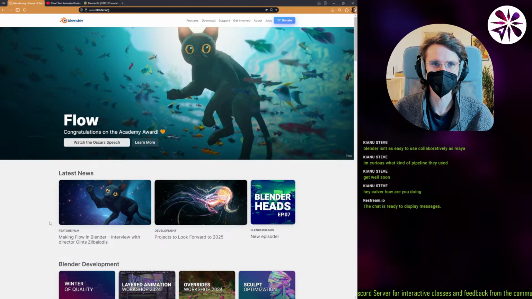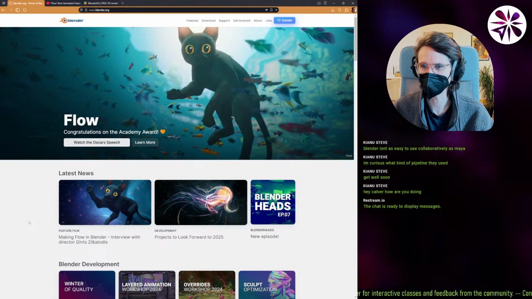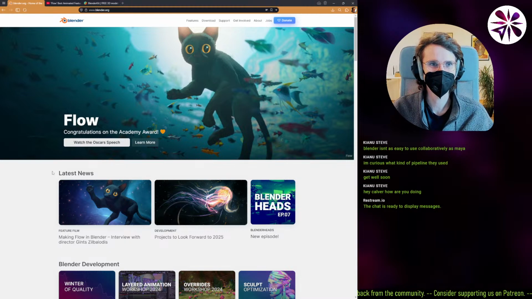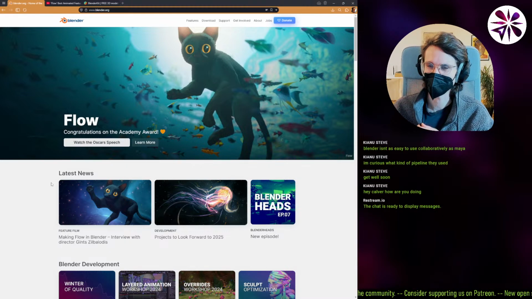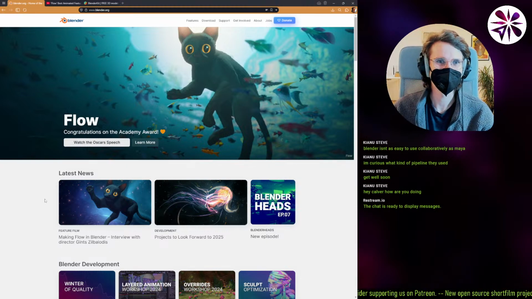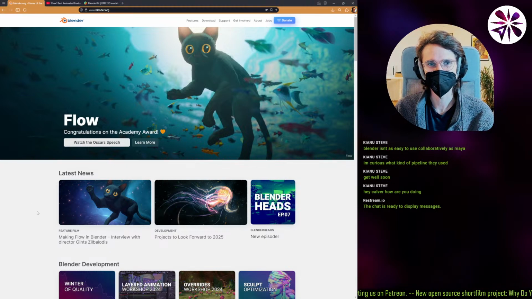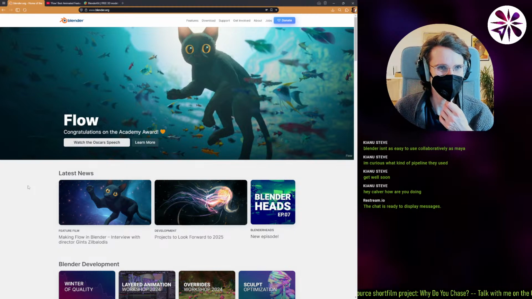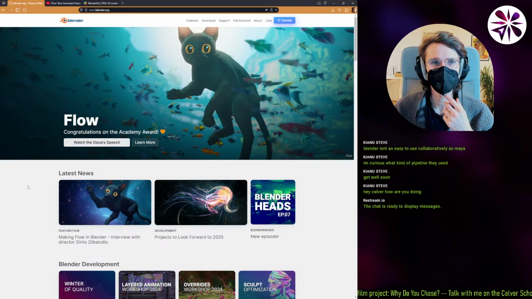Keanu says here, I'm curious what kind of pipeline they used. From what I've seen, they pretty much used a very straightforward Blender pipeline. I don't think there was too much involved, but I also need to research more into that. And he said Blender isn't as easy to use collaboratively as Maya. I can't really comment on that since I haven't used Maya much at all.